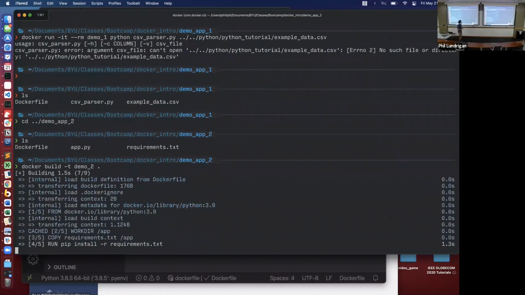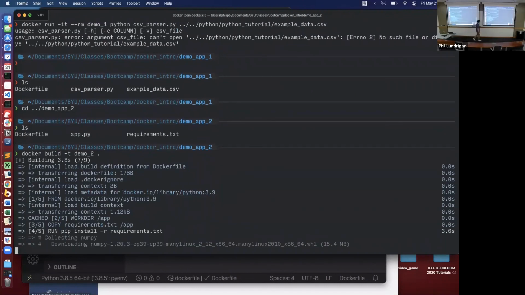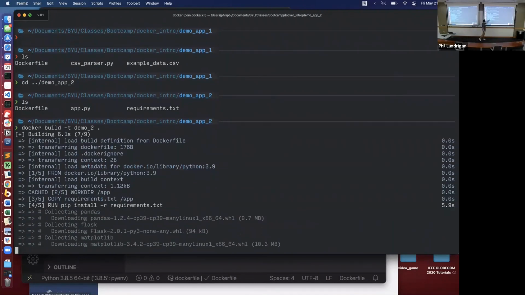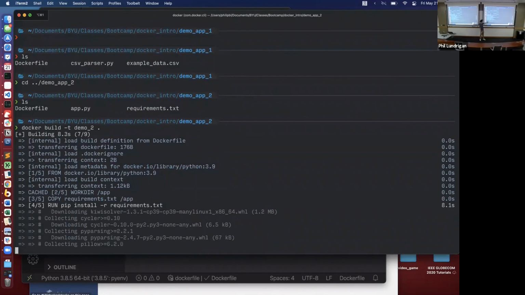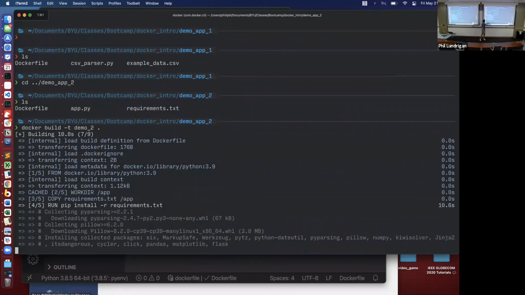Okay, we build it. So these first commands, okay, there you go. It's literally running pip install, and you can see it all output, but that should all look familiar to you if you run pip install.